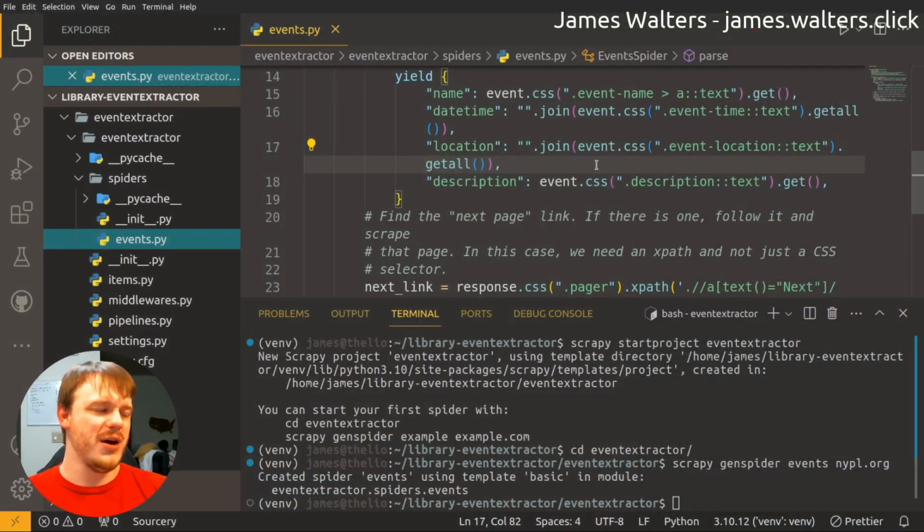We're going to call the join method on an empty string, and we're going to pass in event.css, looking for that event location with the selecting the text. And we're going to call getAll to get all of the nodes and stitch those back together.